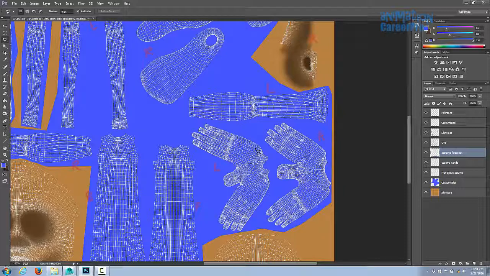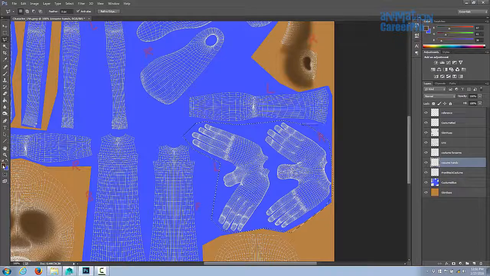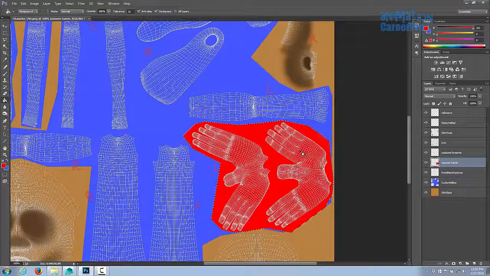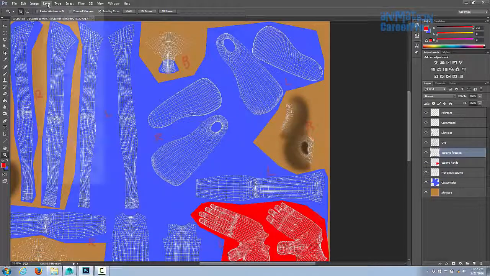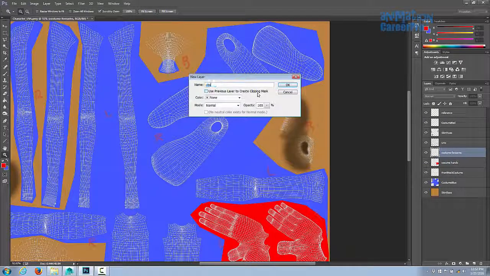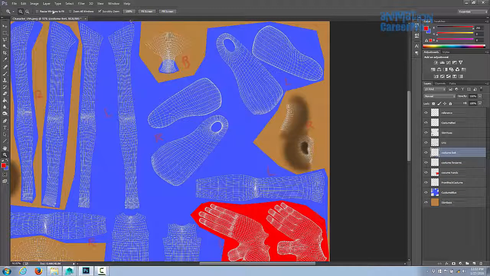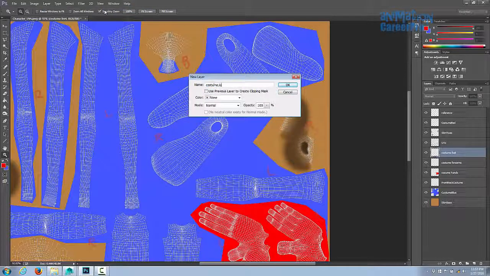I'm going to hit L on my keyboard for my lasso tool. We'll go to the costume hands layer, and we'll start blocking this in. Switch our color swatches, and I'm just going to choose a red color, and we'll fill that in. So let's create a new layer for the feet. And we'll do another layer for costume legs.